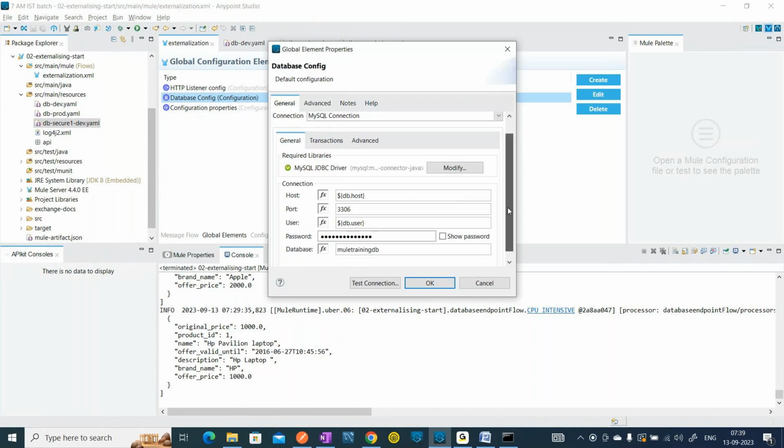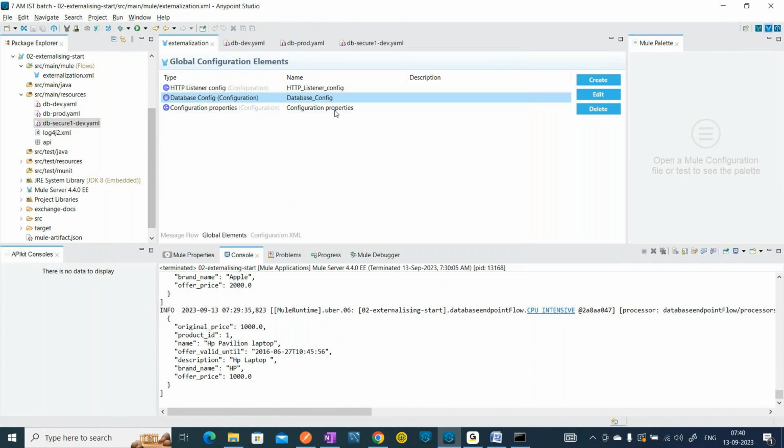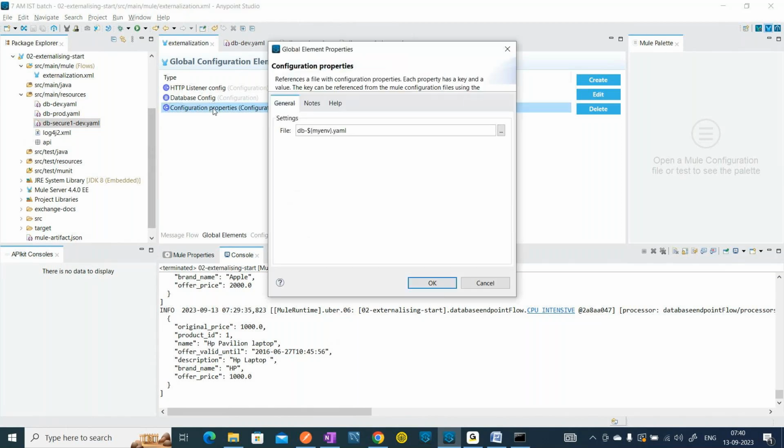So what should I do? Before passing the value to this database connection, we need to decrypt those values as well. How to decrypt? See which global element is responsible to pick the file from the resources? Configuration properties, correct? In that configuration property, is there any mechanism to decrypt the values? This configuration property can be used only when you are reading the values from a plain file, otherwise no use.